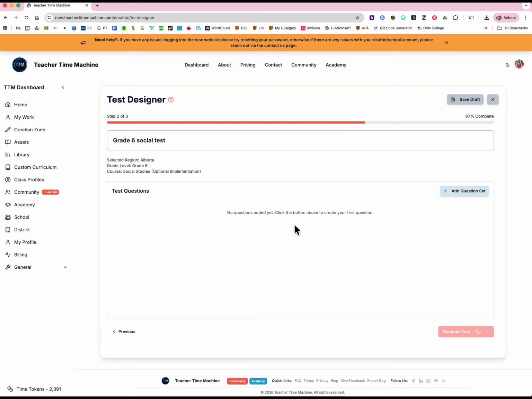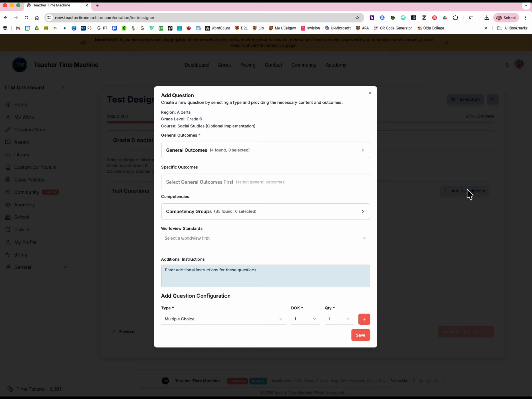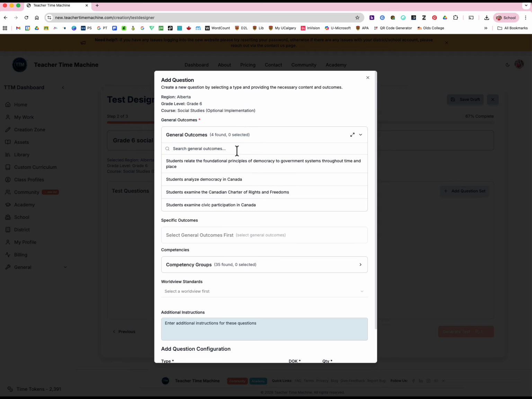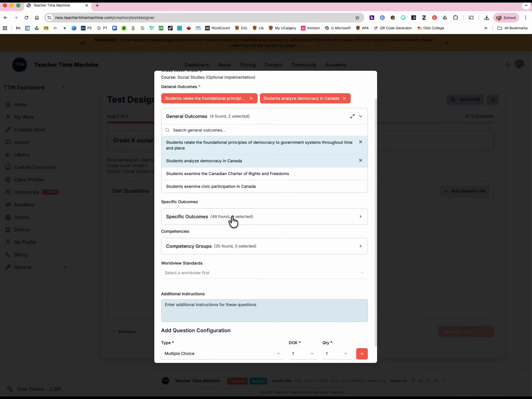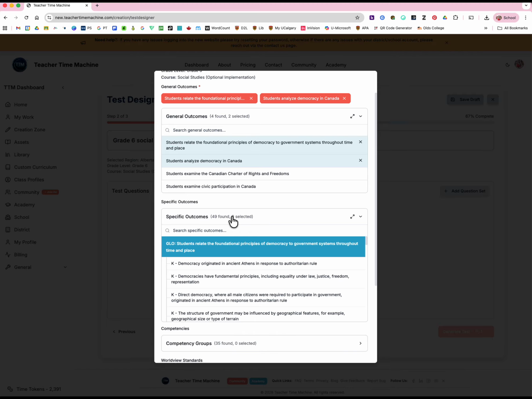And I don't have any questions added yet. So I'm going to add a question set. And here's where we dive right into the curriculum. So what general outcome am I assessing for these grade 6 students? There's 4 of them I can choose from. And so I'm going to put 2 of them on here just for the sake of having lots of questions to choose from. It's found 49 specific outcomes now that relate back to those.